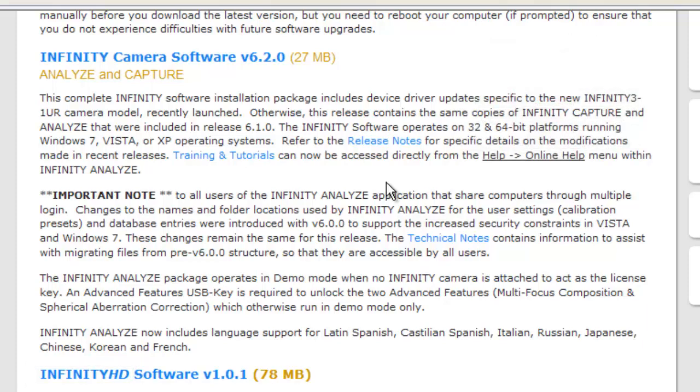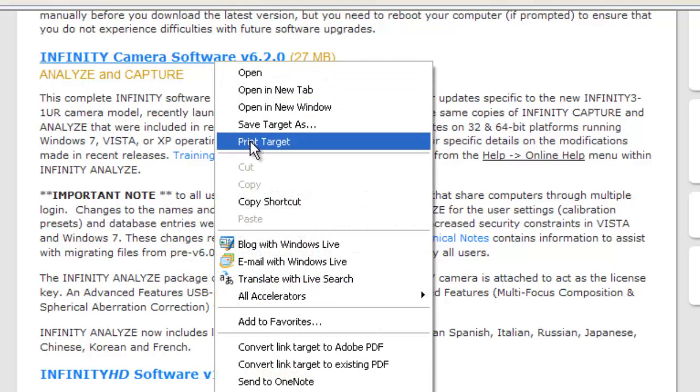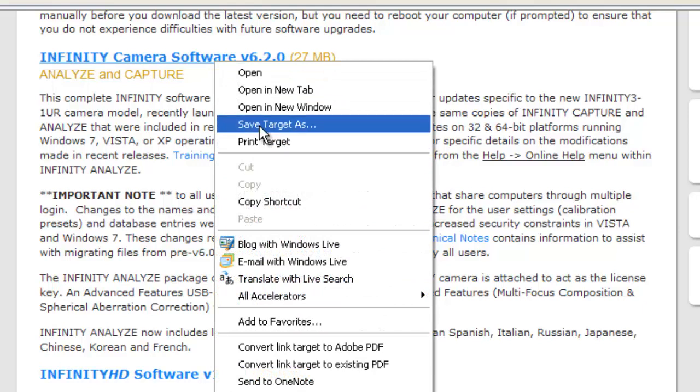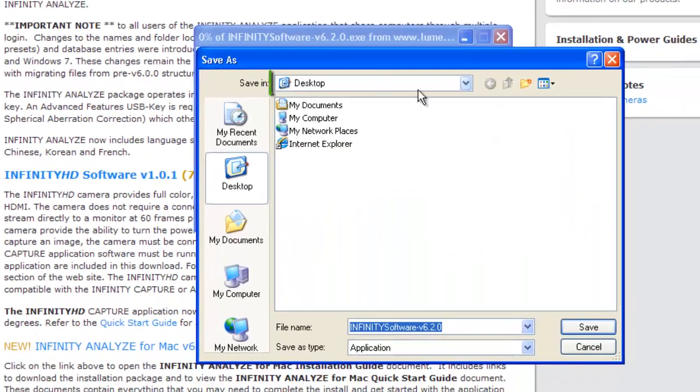Right-click Infinity software and select Save Target As. Some internet browsers may say Save Link As or Save Linked Content As instead. Choose where to save the file. We're saving it to the desktop so it will be easy to find.